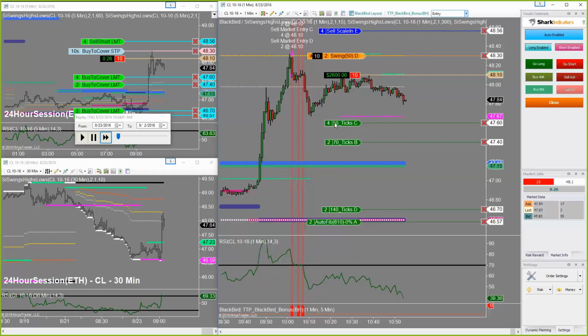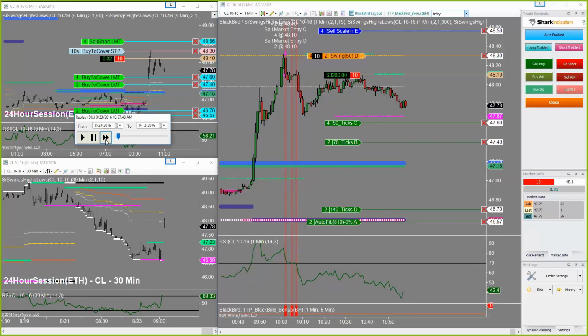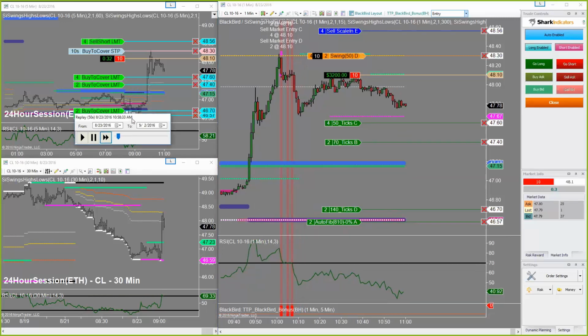I guess it would have been good to set that maybe to 60 ticks so that you could see it tighten that profit target up immediately to that swing. But you'll see that here momentarily. Let me speed it up a little bit.